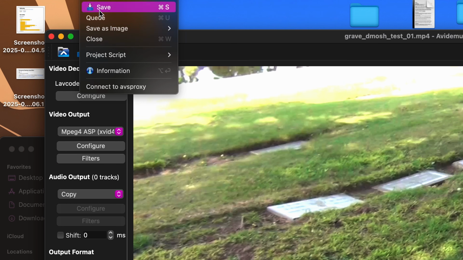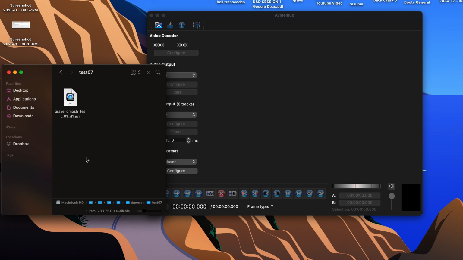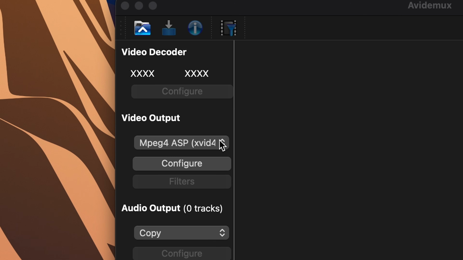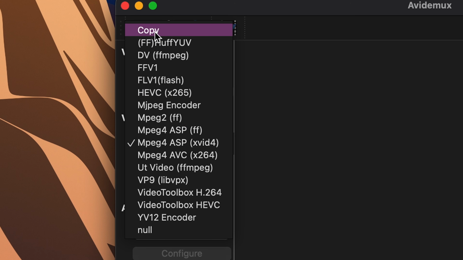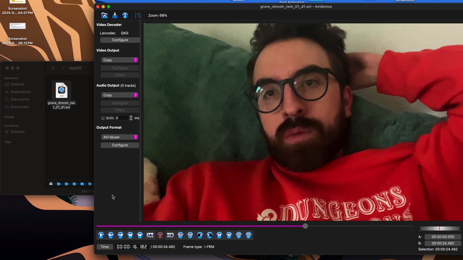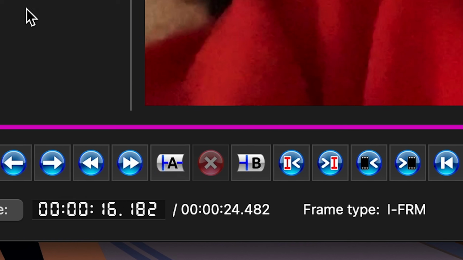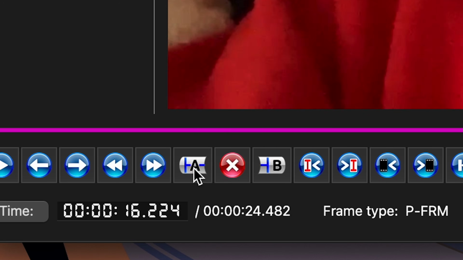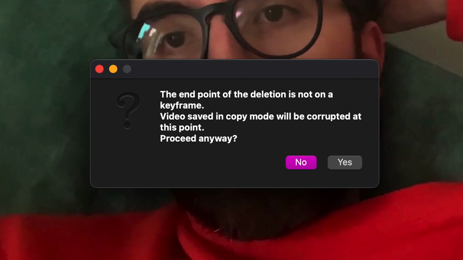And then you want to close out of this project. And you're going to drag in that AVI file that we just made back into it. And you have to change the video output to copy for this second phase. Once you've done that, now it's time for the advanced part. You want to hit up on the arrow pad to go to the first I-frame. Then you want to mark in, right arrow key, mark out, and then hit X to delete the I-frame.